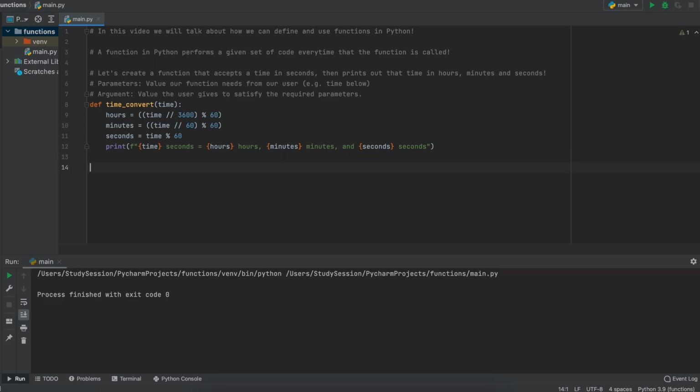Now, we have officially made our first function in Python, so let's test it out to make sure that it is working properly.